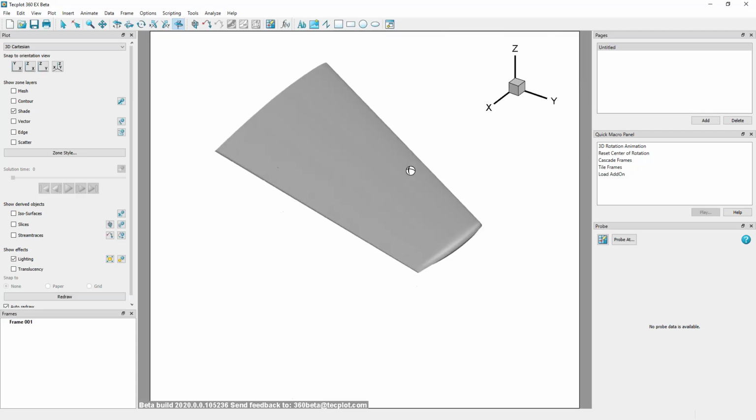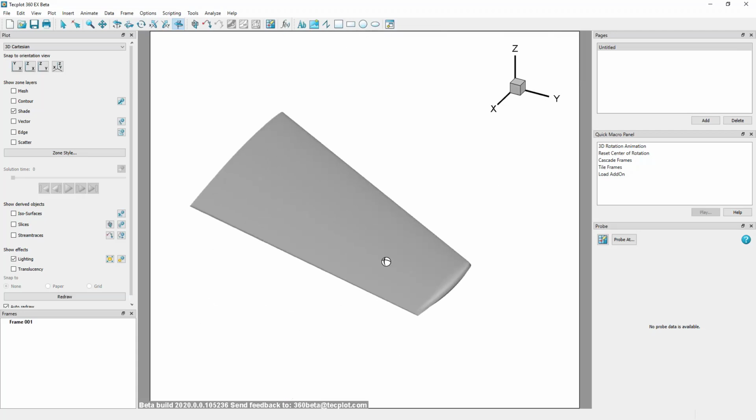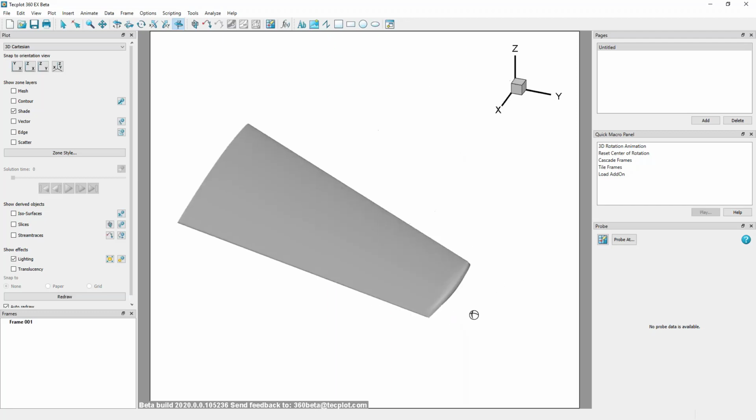You notice as I'm rotating this, it looks a little clumsy, and that's because our center of rotation is actually at the origin of our data set. If I want to reset the origin of our rotation closer to the data that we're looking at, I can press O on my keyboard, and now we're rotating about that point, and it looks a little less clumsy.